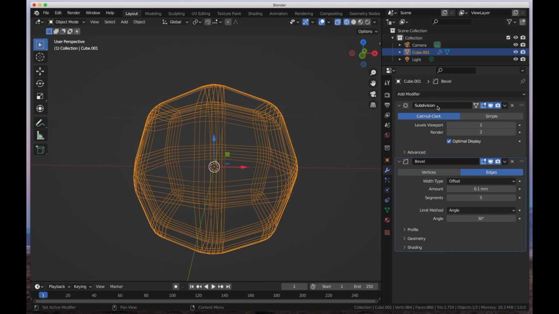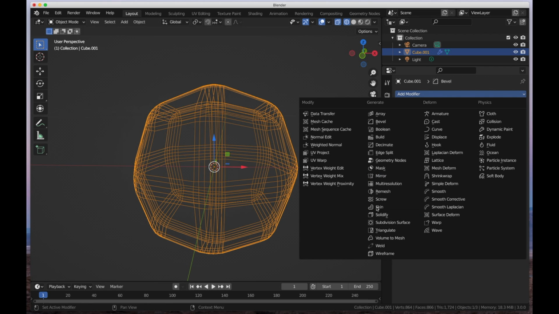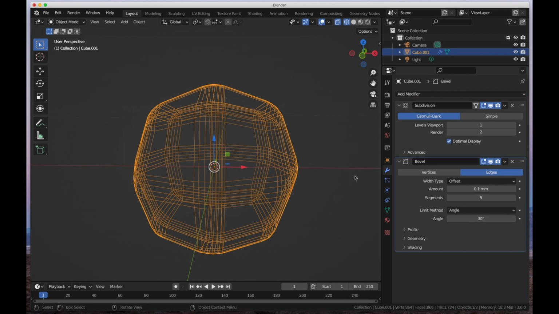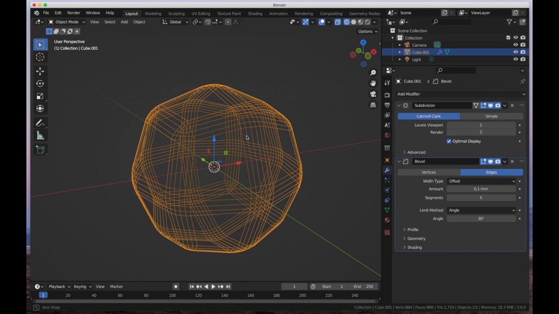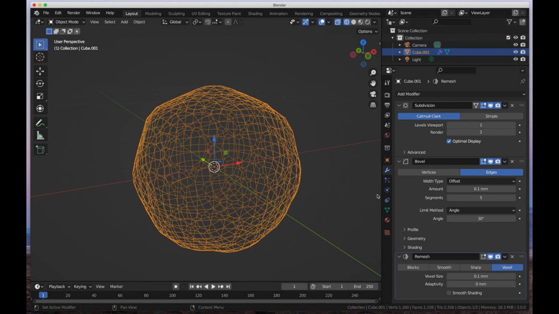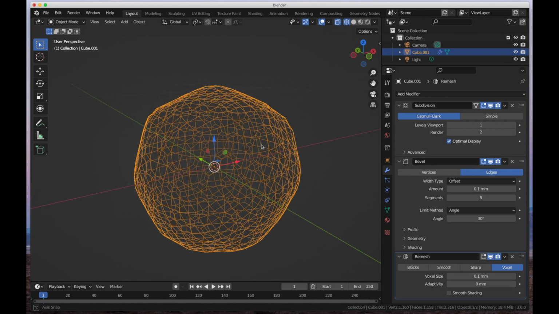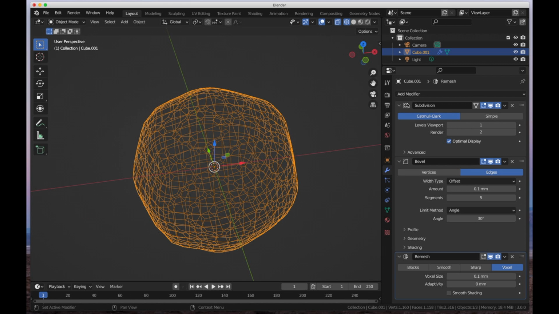We've also got the subdivision surface, and these are being processed in order. I'm going to add in one more. I'm going to add in a remesh modifier, which changes the mesh orientation of our geometry. I'll show you, and it's easy to show in wireframe mode. If I come down here to add modifier, remesh, you can see what it does to the geometry. It takes each of the other two modifiers and processes a remesh afterwards.